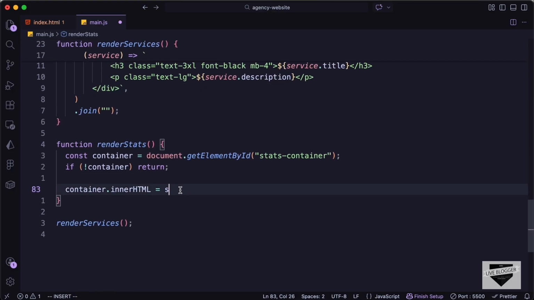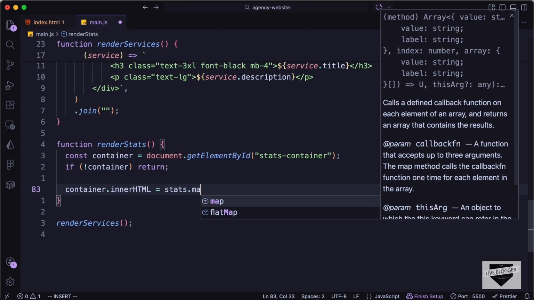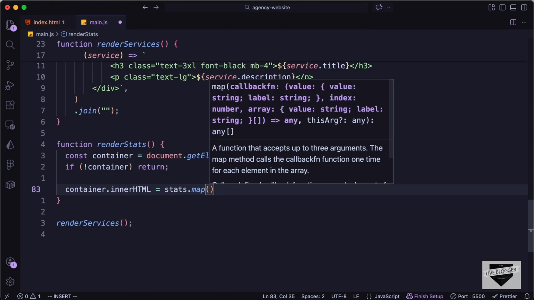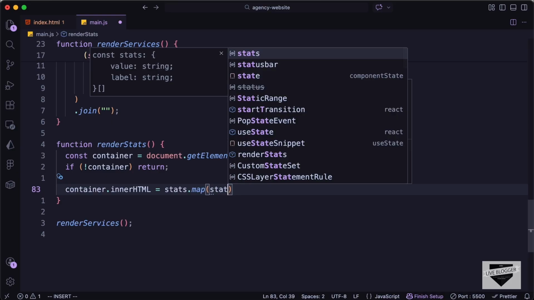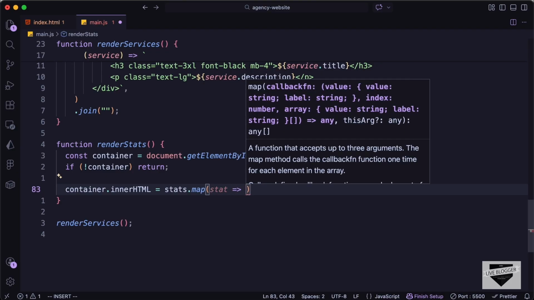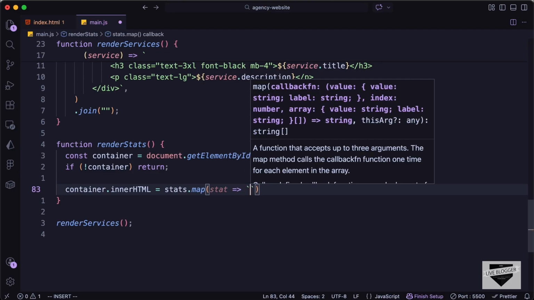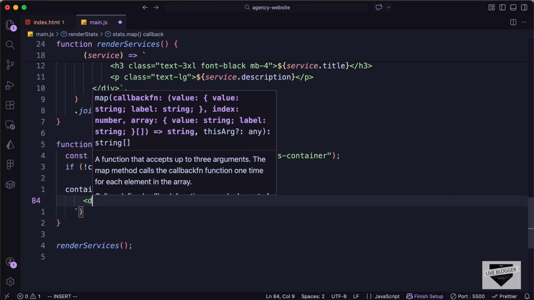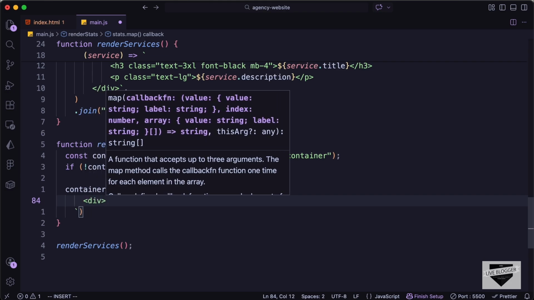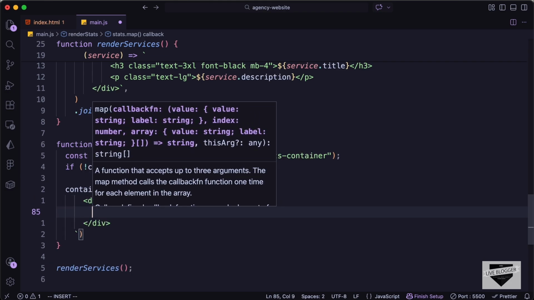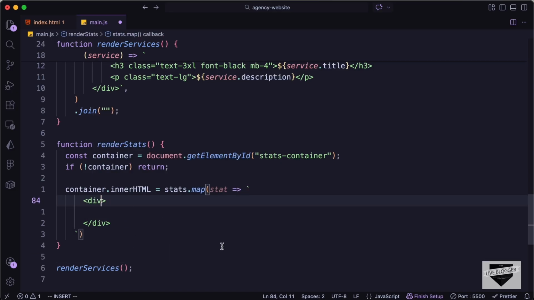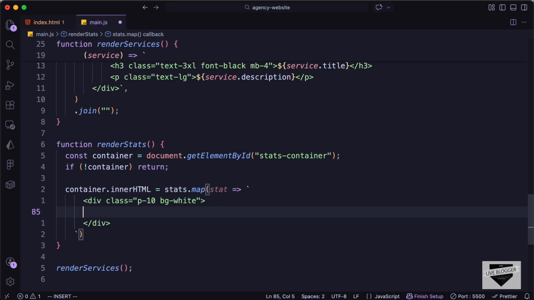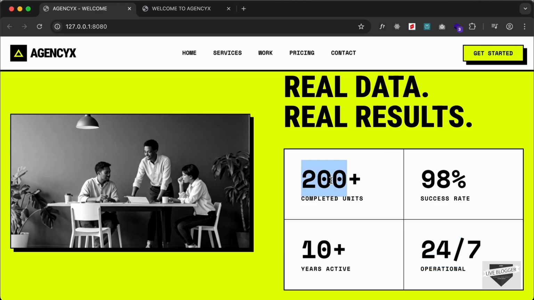So let's type stats.map, and let's call each of the stats stat, and here let's go ahead and add backticks, and let's create the HTML. So first of all we need to have a div. Let's close this div over here, and in this div let's go ahead and add a class. Let's type padding of 10, background of white. And in this we need to add the stats value and the stats label.